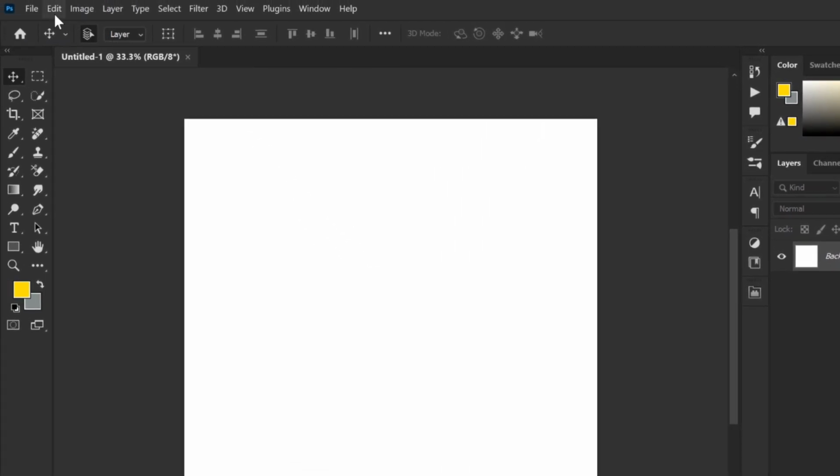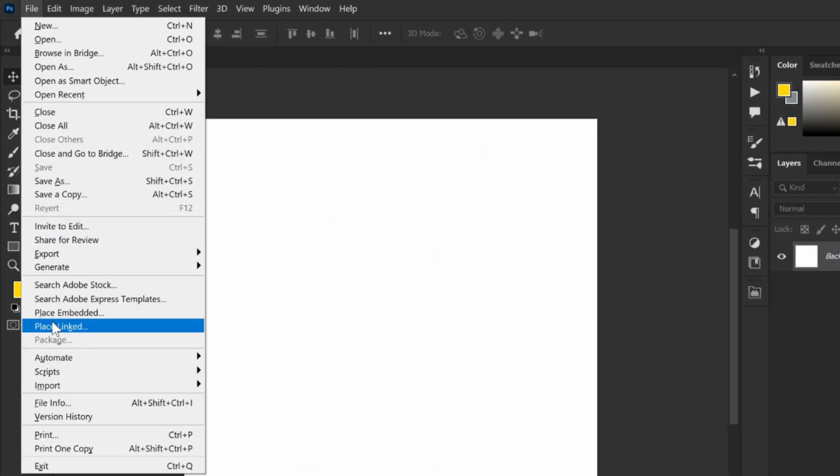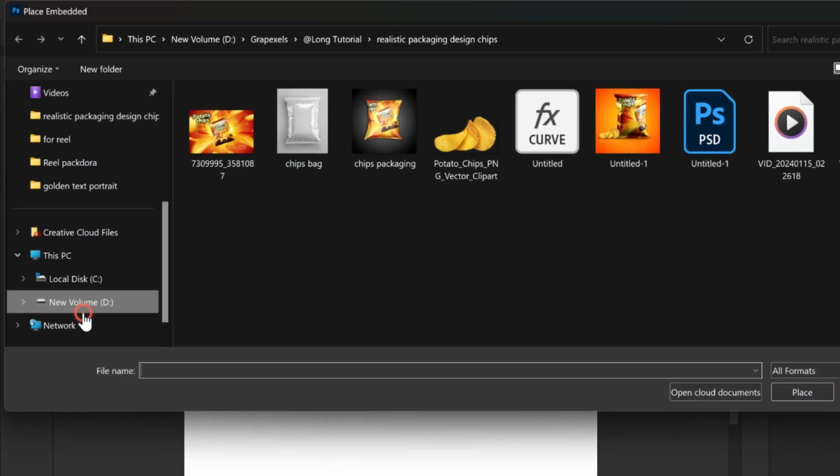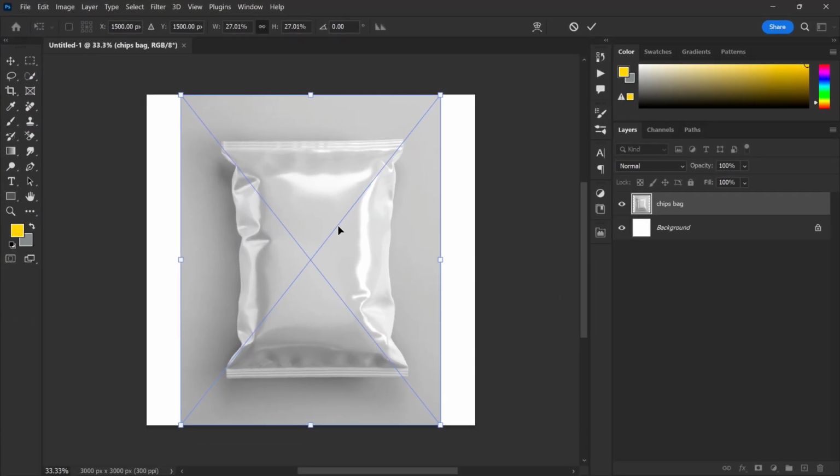Now go to the file menu and select place embedded. I'm going to select this image and place. Check the description below for all the images used in this video.